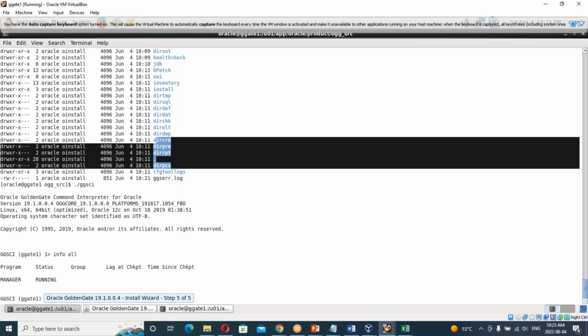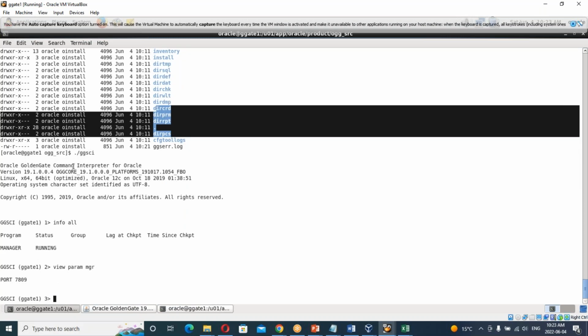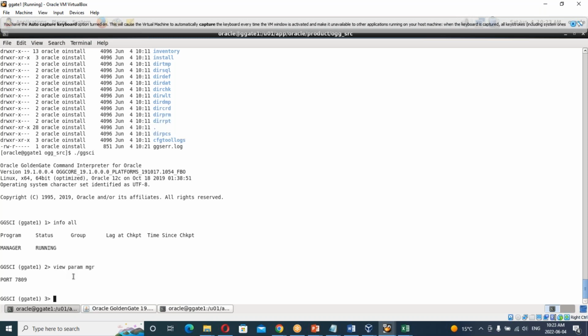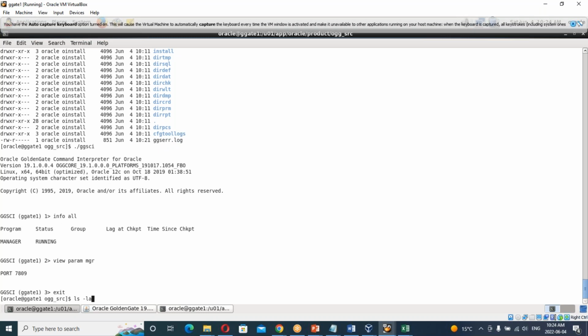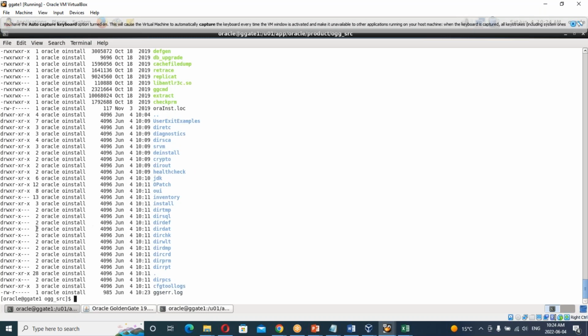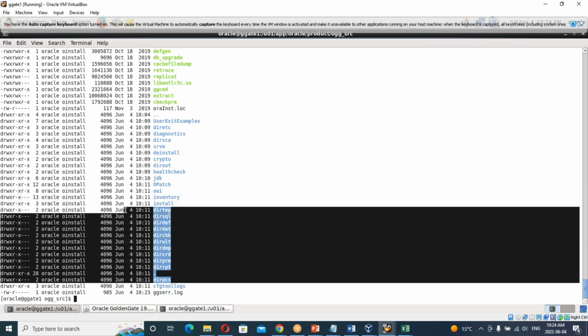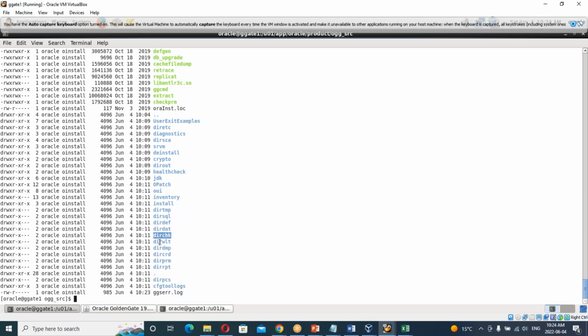Now how do we see where the parameter file is? Do view param process name. When you do view param process name, it shows the parameter file with the port number. So the manager process is running on port 7809. Okay, so this has been done because we selected the option Start Manager. Now exit from here. Now under GoldenGate Home, you have different directories such as dirtmp, dirsql, dirdef, dirdat, dirchk, dirwlt, dirdmp, dirprm, dircrd, dirrpt, dirpcs.